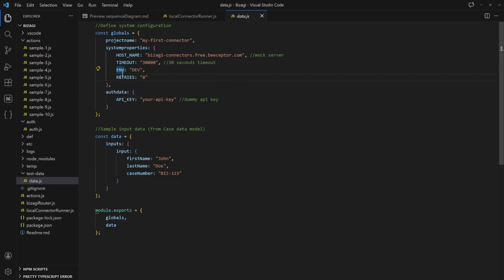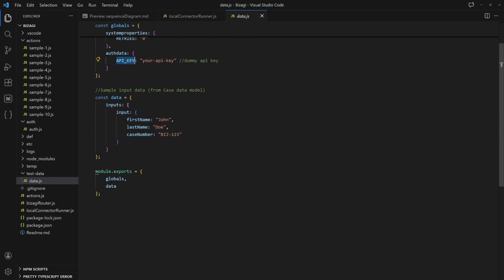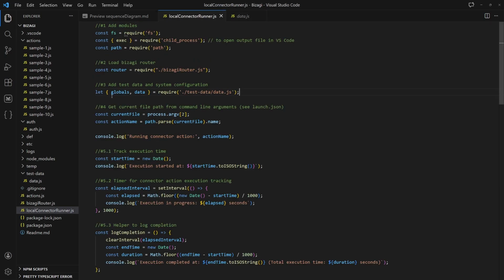Under the system properties, I have defined typical attributes such as host, timeout, environment, and so on. Under authentication data, I have added a dummy API key. The second object represents input data: first name, last name, and case number. These values will be accessible through the globals data attribute.